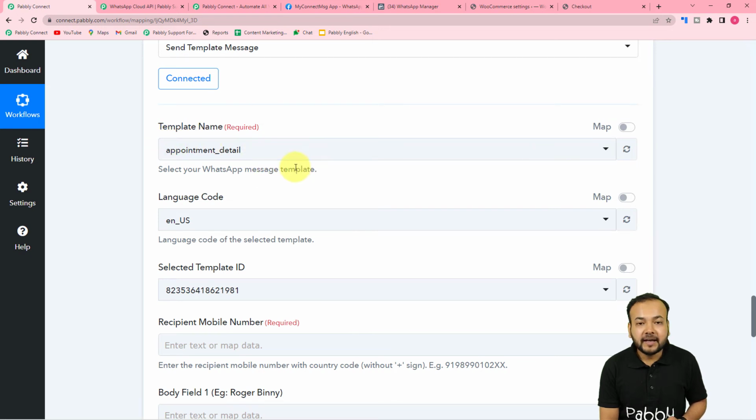And here it is asking for the template name, the message template name. So guys, what is a message template?